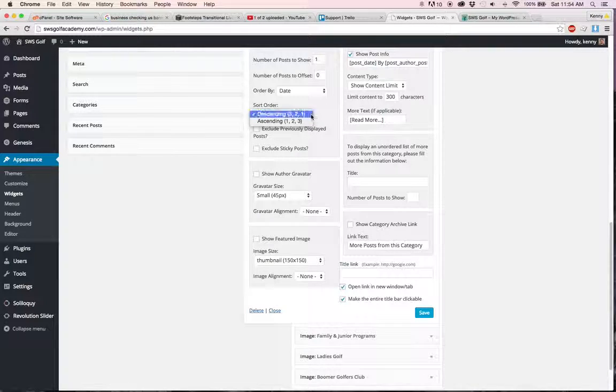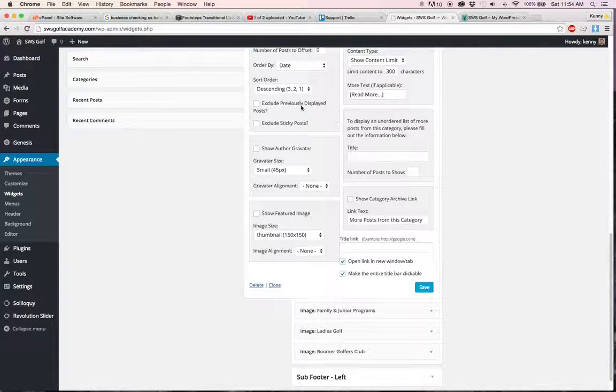So if it's by date, then right now it's descending, and so we have the most recent, but it could go the other way, and we could have the oldest on there always, which would amount to always being the same article, I suppose, unless we predated articles. We can exclude previously displayed posts. That's not useful in this case, but it can be very useful other times, like on a news website. You don't want the same thing showing up several times.